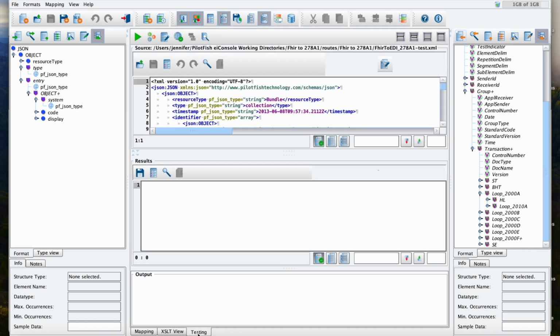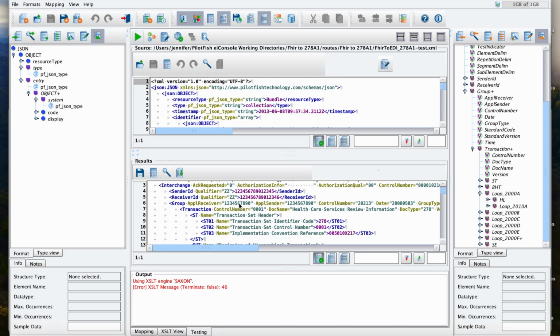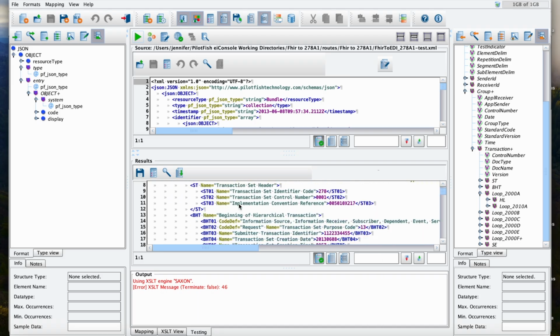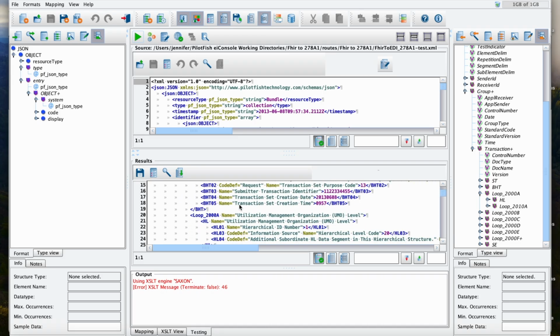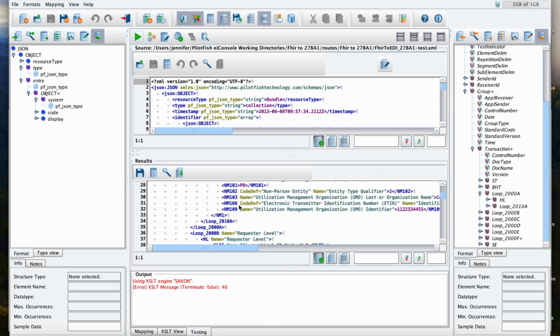We also here have an inline testing within our mapper, so I can feed it a sample file, hit a button here, and actually see the output below of what I've mapped so far, which is very helpful in going through our mappings to make sure that everything looks correct.